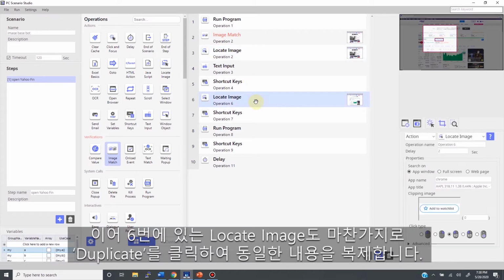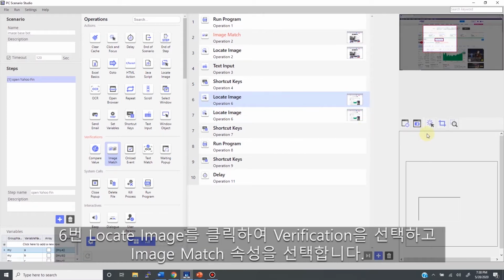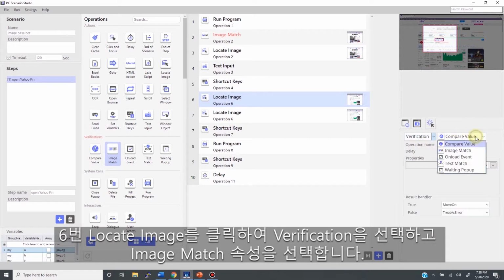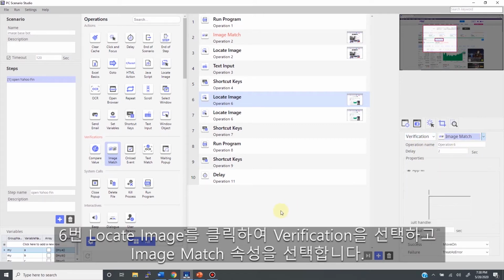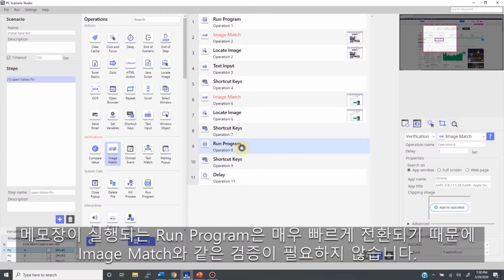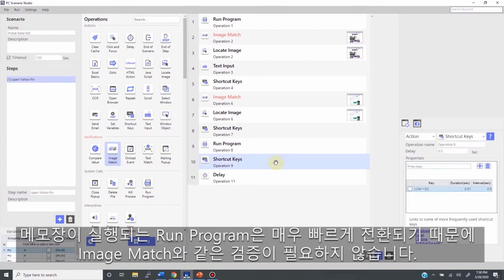Okay, now I will do the same thing to this guy. I'm going to come here, right click, duplicate, and grab the top one, convert action to verification into image match, and that's it. Okay, now I have another screen transition here. It's this run program to my pasting action.